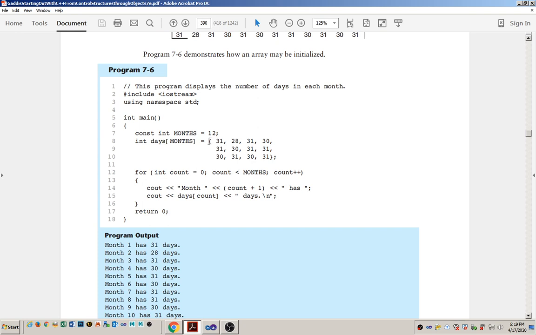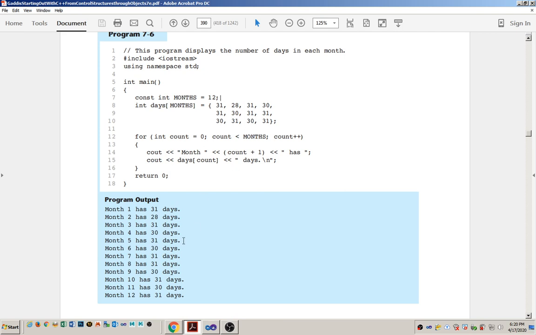Okay, note that you don't have to put everything on one line. So here they just hit enter and then tabbed over and started entering more stuff. That's not uncommon to see. And then here we're just using a for loop to print out what was input.